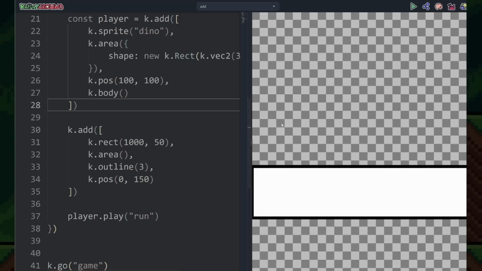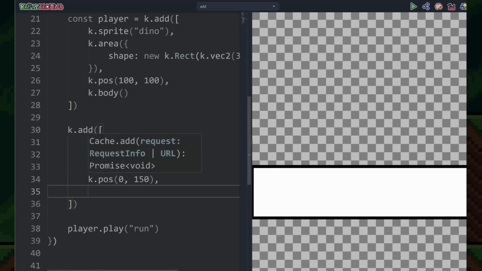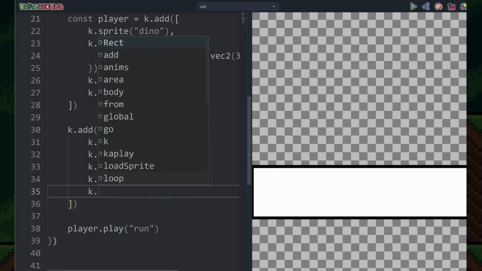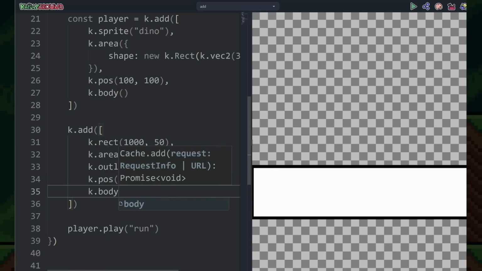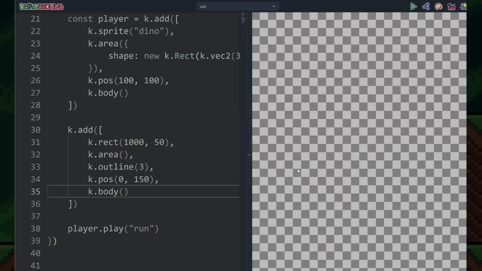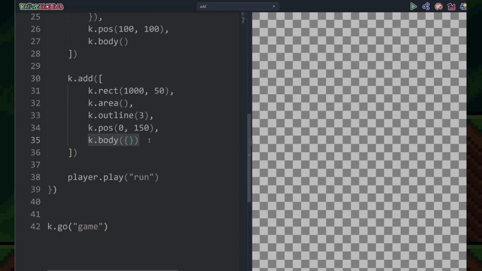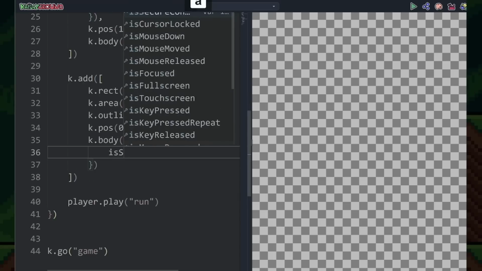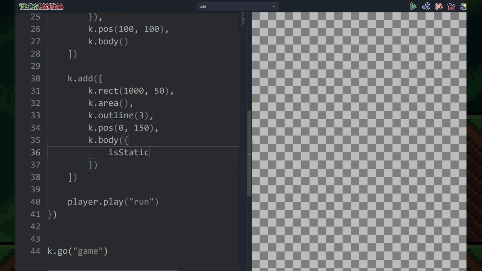So now you can see that our player just passed through the platform. That's because we need to also add the body component to the platform itself. However, this is where a new concept occurs: you see both were affected by gravity. But if you want to use platforms, you need to specify a param from within the body component. This param is called isStatic, and you need to set it to true.